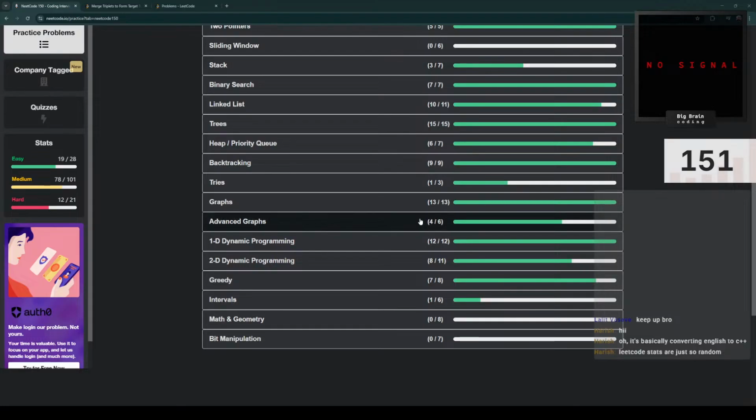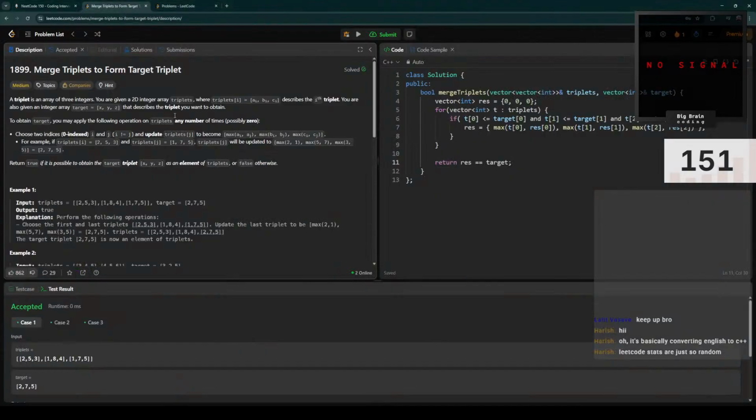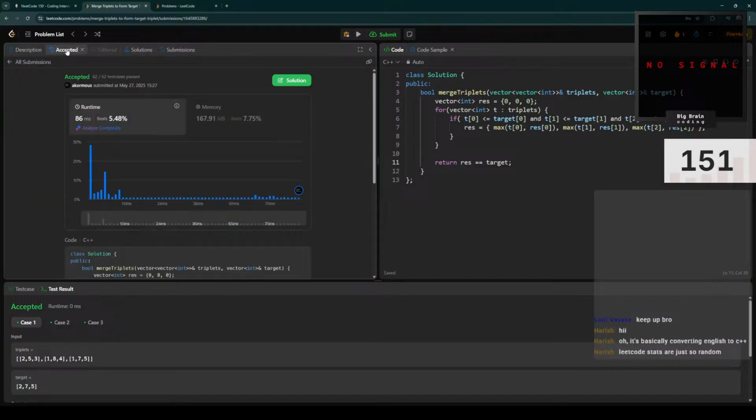Oh, it's basically converting English to C++. Yes, kind of. I mean, this is a tricky one. If you don't understand what this is asking, you can get into a rabbit hole, which will be very bad in an interview. And yeah, LeetCode stats are just so random, I guess, but not this much. If it is clearly very bad, then it is probably bad, so you might have to look into the best one. But since the approach is the same, it's fair.